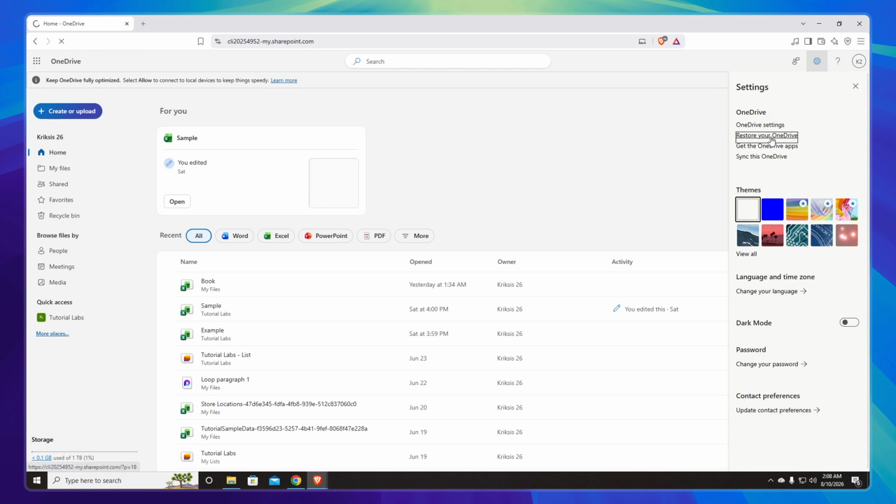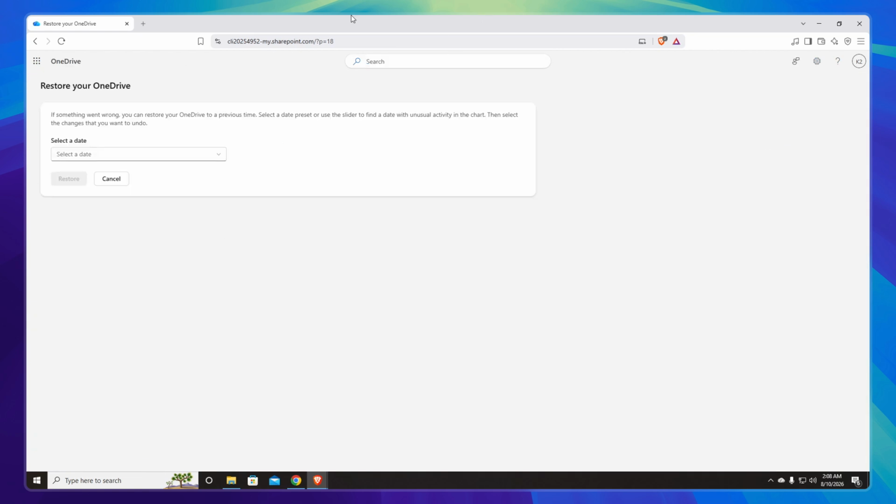This powerful feature allows you to roll back your entire OneDrive to a previous point in time, which is incredibly useful if you've accidentally deleted files, made unwanted changes, or encountered any issues with your stored content. Go ahead and click on Restore Your OneDrive. Once you click this option, you'll be redirected to the OneDrive Restore page. This is where you'll configure exactly how far back you want to restore your files.